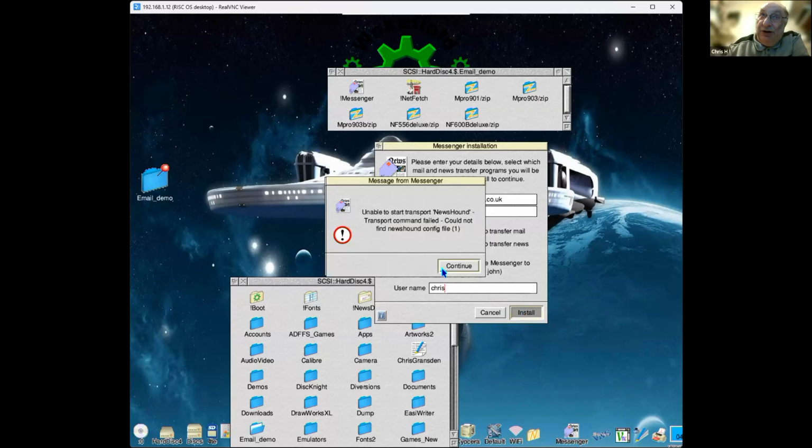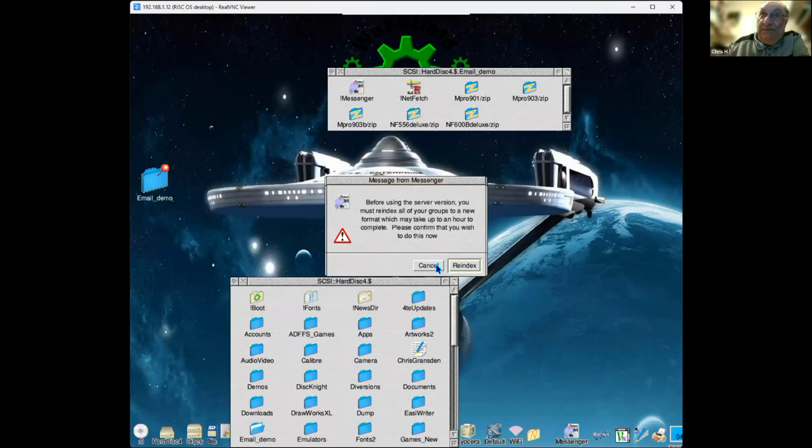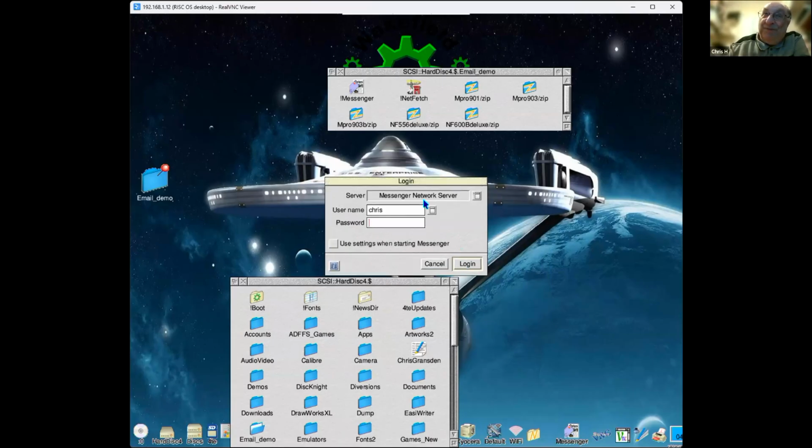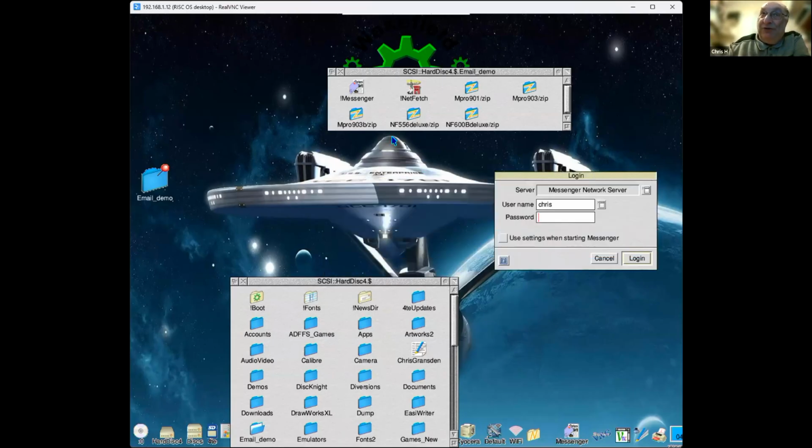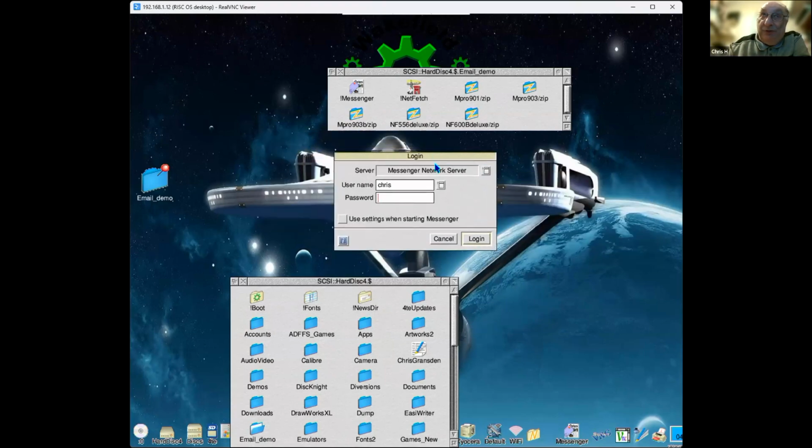Click on install. Unable to start transport Newhouse. Transport command could not find Newhouse config file. Oh dear. That's interesting. There's no groups to index anyway, so it should just go away and do it. Okay. It couldn't find Newhouse, so it didn't fully install that, which I'm not surprised.